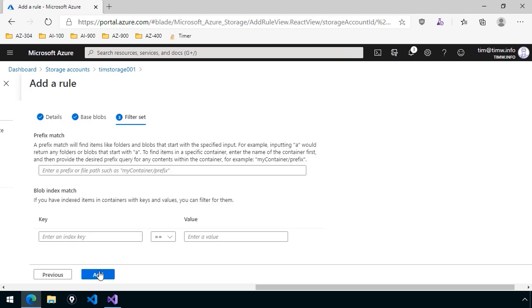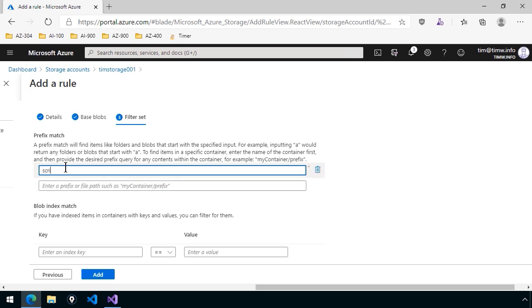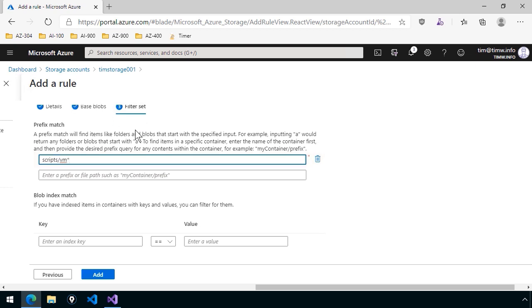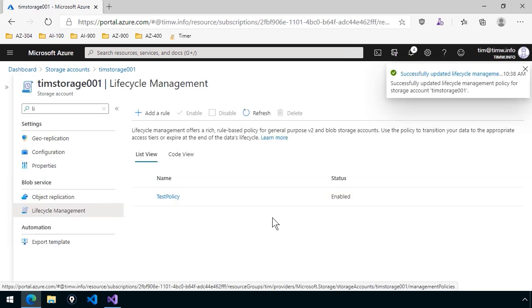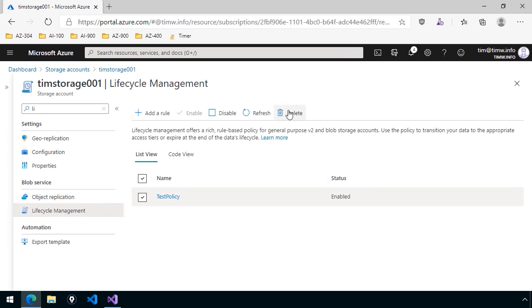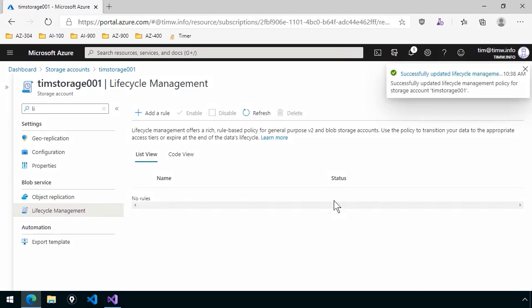So you would just create however many of these if-then blocks that you want to write. And then next, if you decided to do filters, you can create an expression, like maybe we just wanted to affect the scripts container, or we wanted to affect all the scripts container files that start with VM. I think you can use a star to represent an asterisk, but to that level, it's beyond what we need for AZ-900. I would check the docs to figure that out exactly. But you see what we've got going on here? You're filtering by creating these prefix match expressions or key value pair evaluations to include those in your management policy. So now I've got my test policy and it's going to run once a day. I want to clean up my environment, so I'm going to delete my lifecycle management policy, and there you have it.